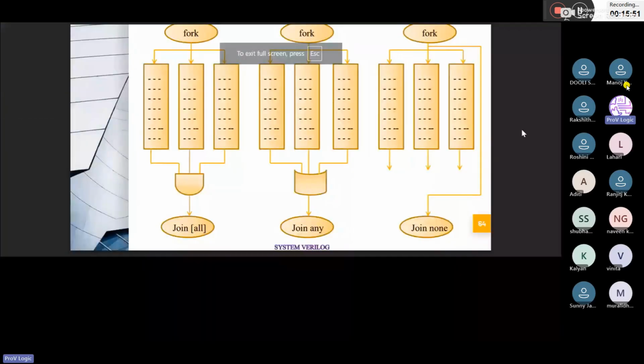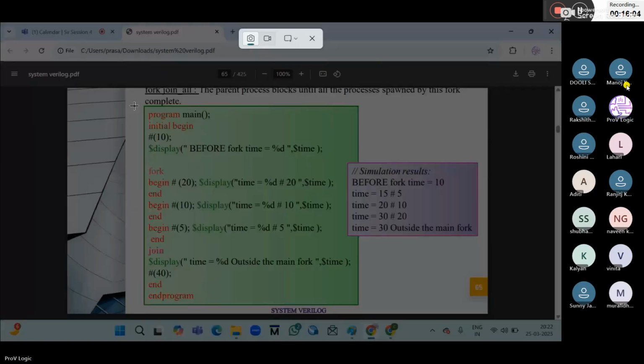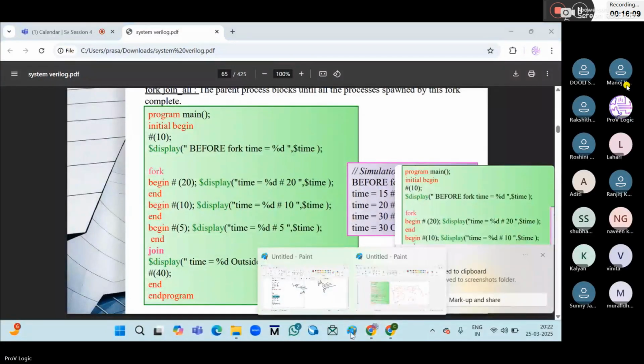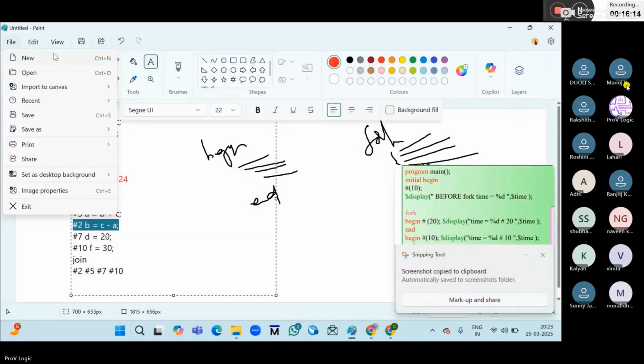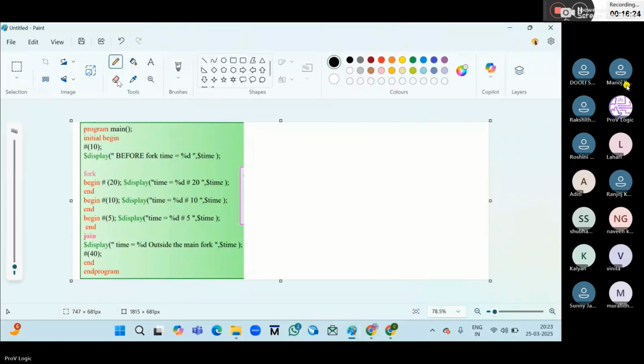So we will see the examples now. What are the different types of examples? If you see the first one, fork join all. You can tell the answer directly. Can you explain what this fork join is? What is the output for this? At what time is which statement executed?